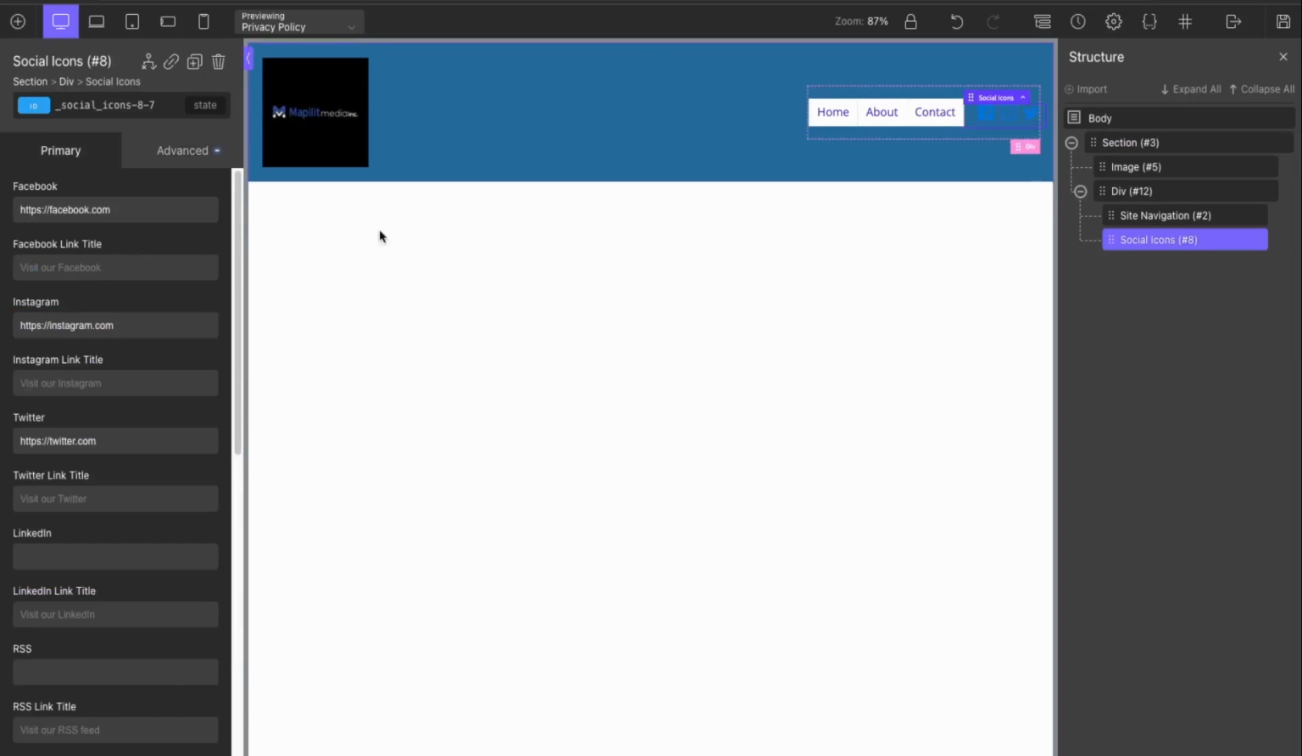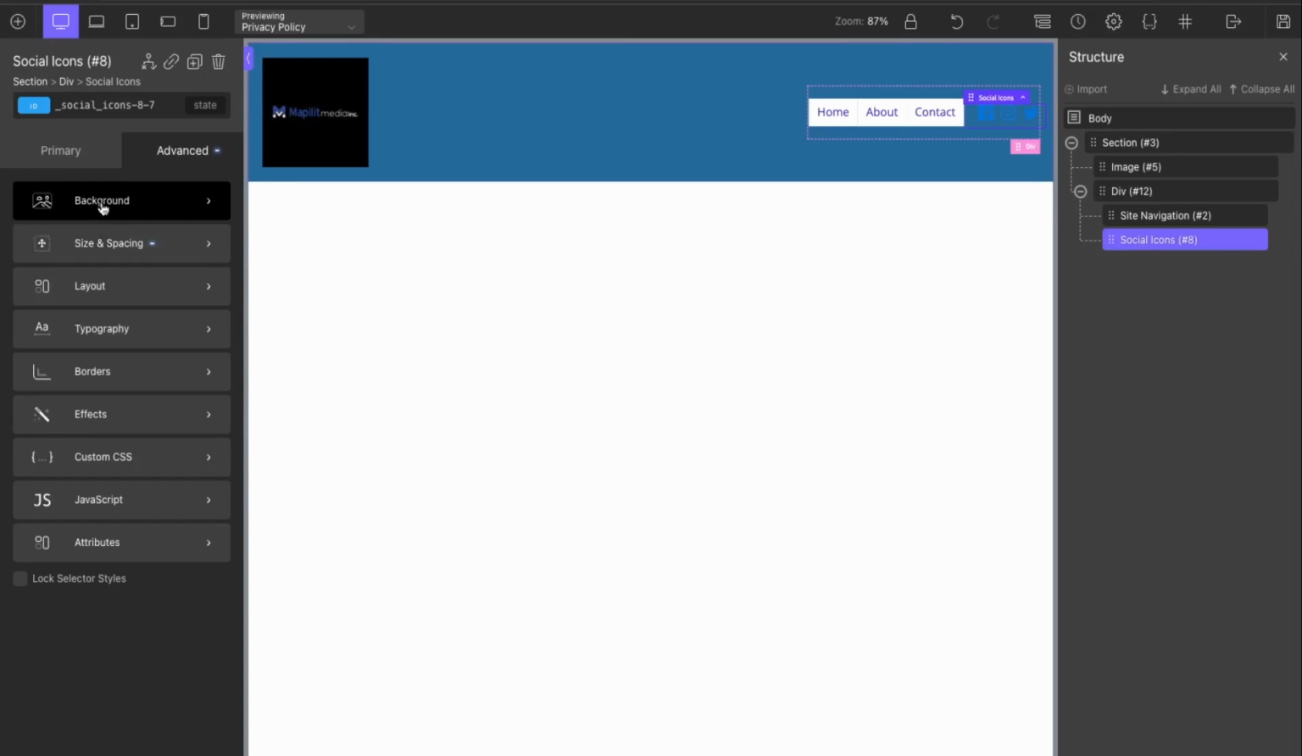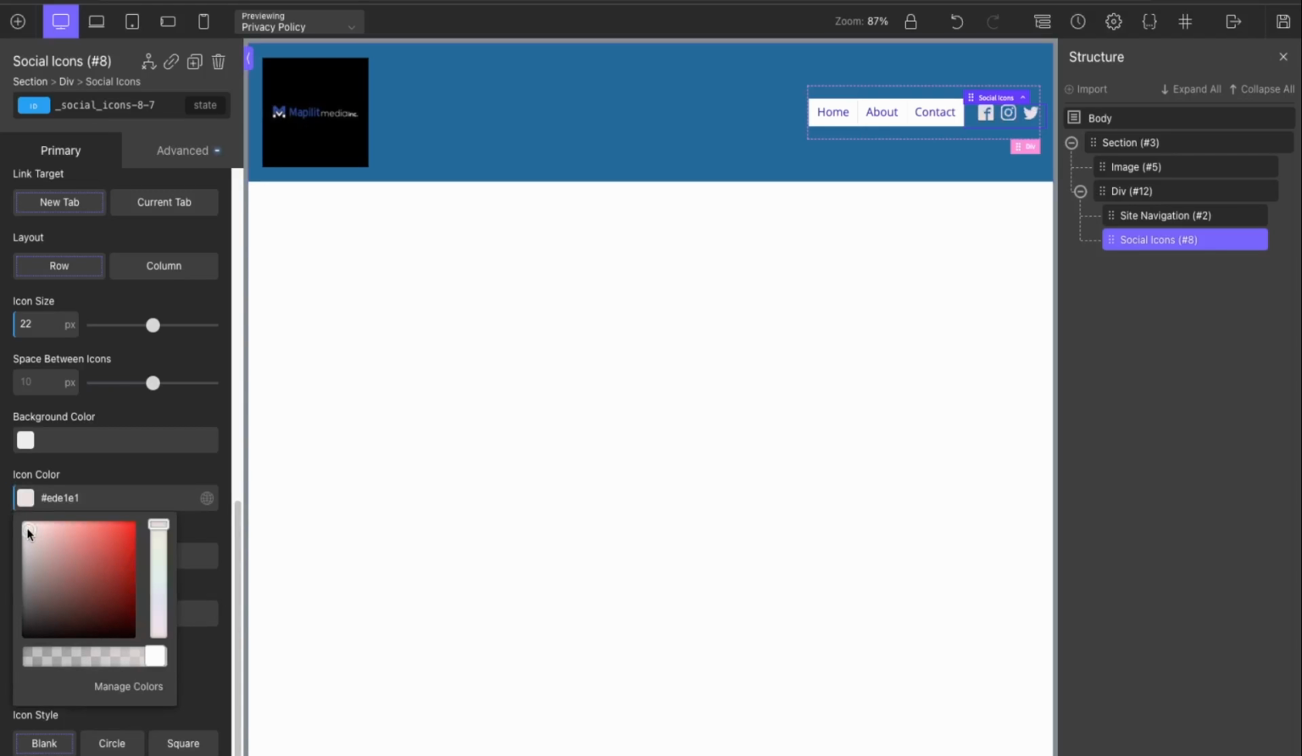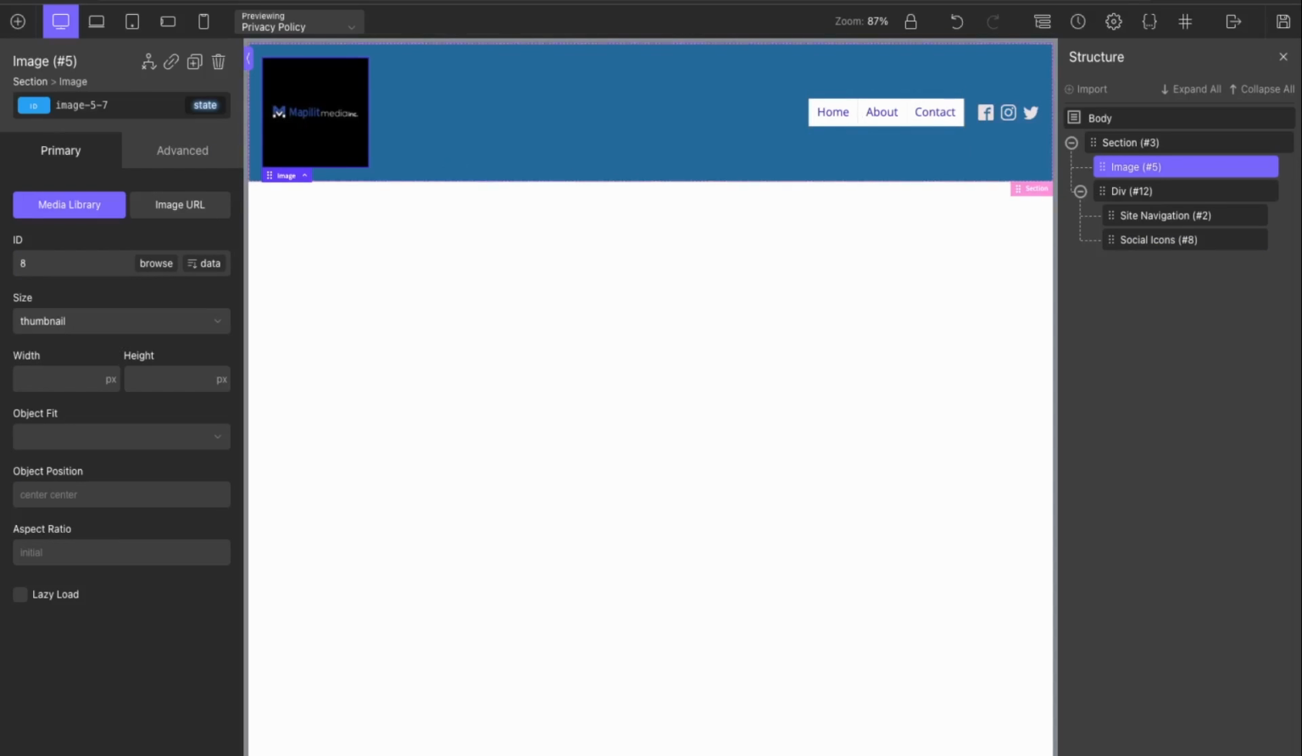Okay, and then let's just change it to a white color. So over here, icon color, we can just change it to white. Okay, great. So that looks a lot cleaner. Okay, awesome. So this is our header. So let's work on the footer next.